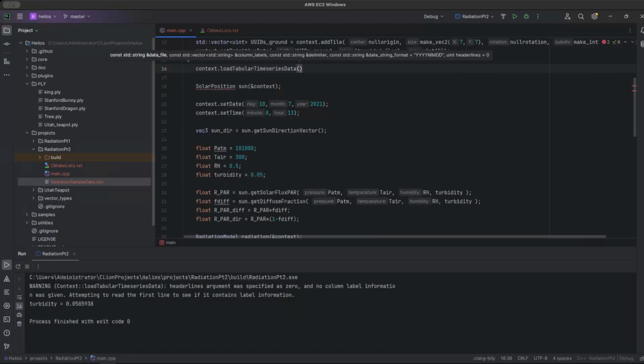Next, we need a delimiter. Our delimiter is a comma because it's a CSV file. It could be spaces or something. The rest of the arguments are optional. So the next one is going to be a string that gives our date format.